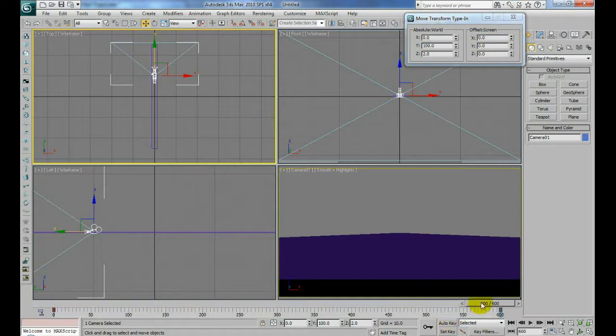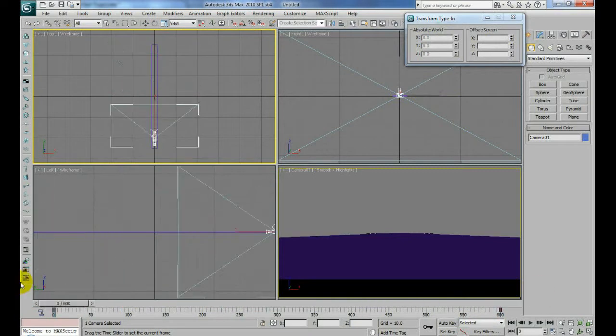Turn off auto key, and now it's going to fly through, and 600 frames is going to fly through from that across our box, which is going to be our cloud soon.